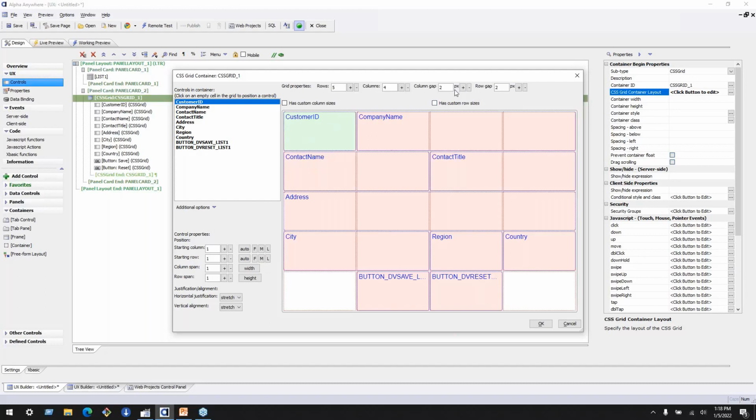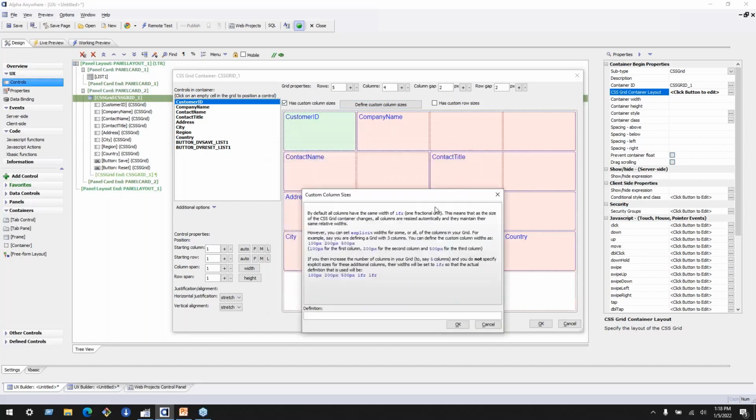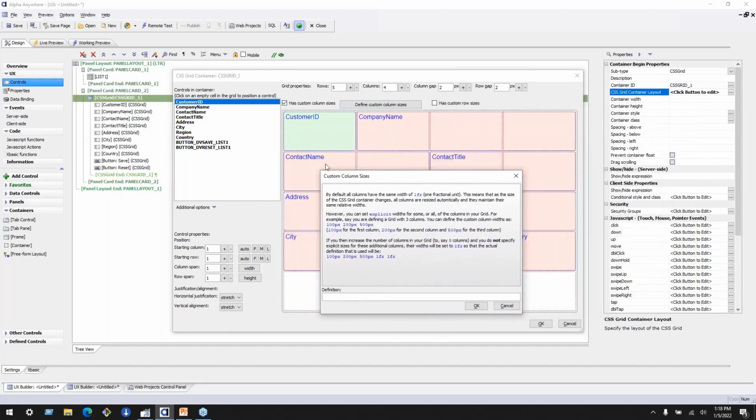That calculation to figure out what those column sizes are is called a fractional unit, and it's represented using the CSS size FR. And if we click here and click define column sizes, you'll see that mentioned down here. So if we wanted to, and say maybe customer ID is always 100 pixels wide, in that first column, no matter the screen size, you can come in here and say 100px and assign the column width to that first column that way.